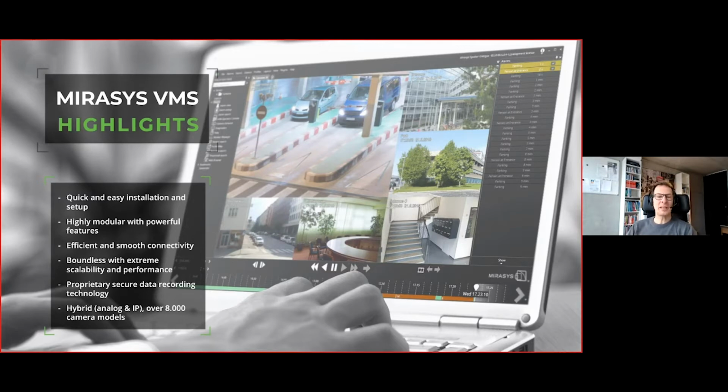Highly modular does mean that we have nearly no limitation in the number of servers, number of users, number of cameras that can be connected, and also the number of third-party systems that we can communicate to.